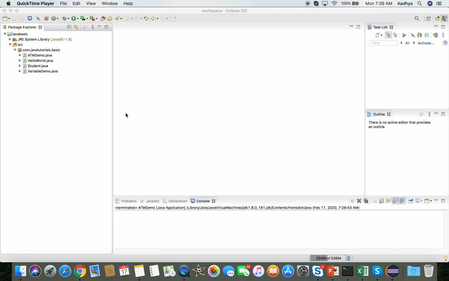In this session, we are going to develop programs that illustrate control flow statements. We are going to cover looping statements and branching statements. In looping statements, we have while, do while, and for. In branching statements, we have break, continue, and return. Return will be covered as part of the method demo session, but the remaining things we will be covering in this session.